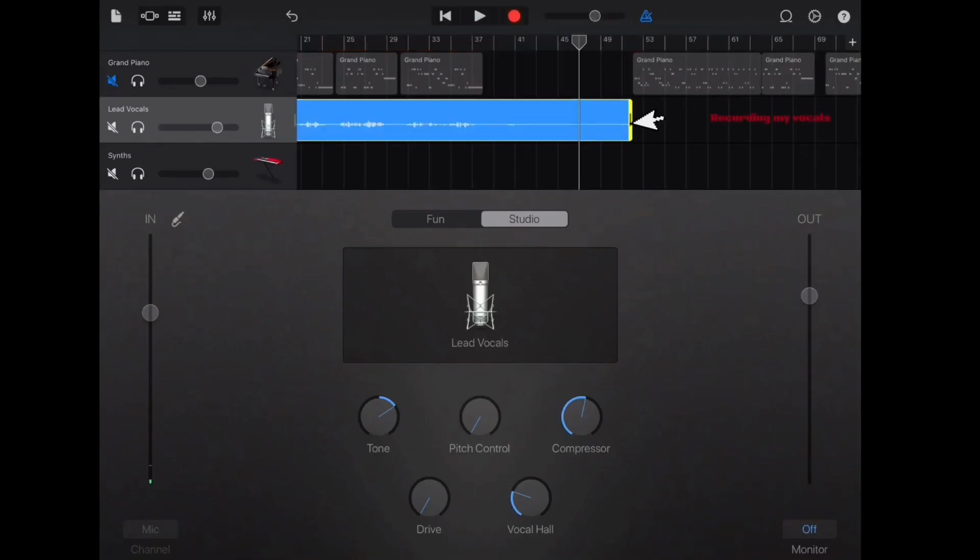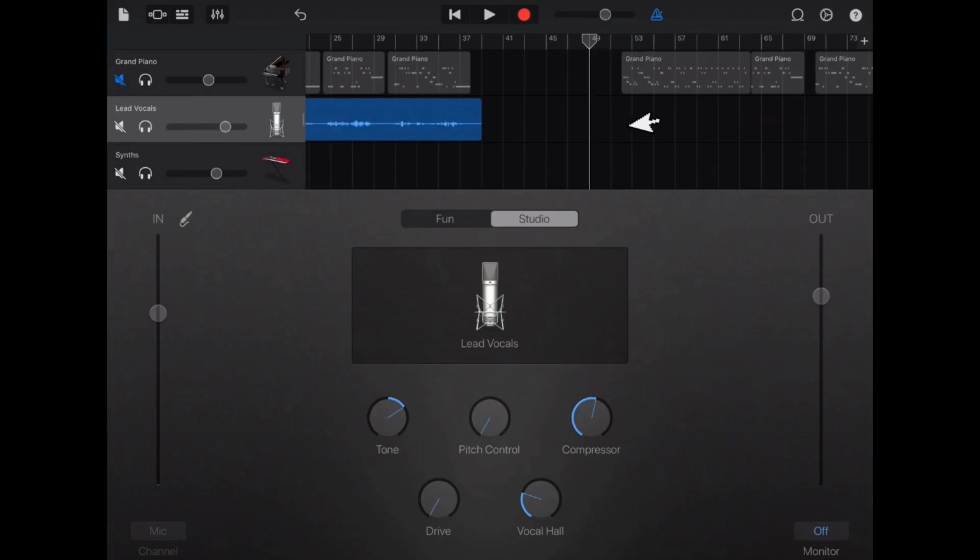Okay, so in case you have sung wrong, you can always go back to the cursor. Just start from there, bang on.